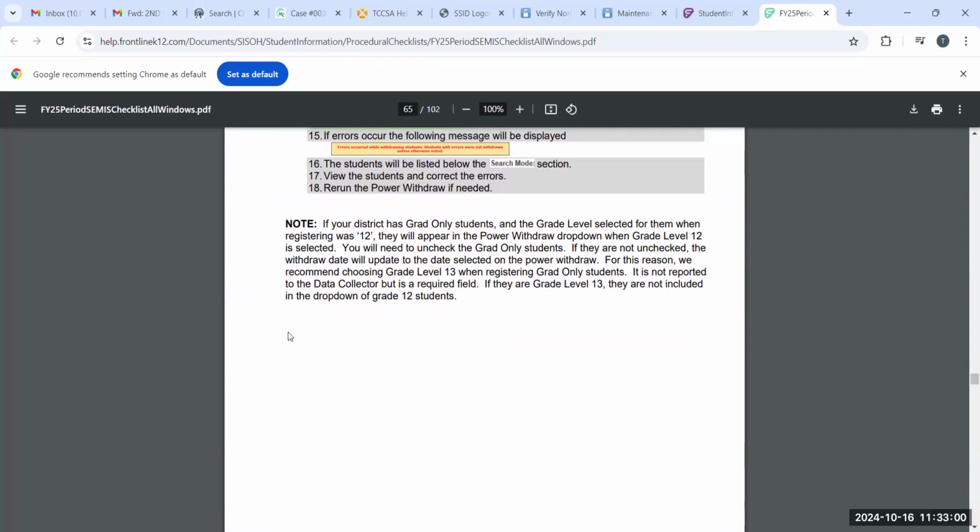Keep in mind, if your district has grad-only students, the grade level selected for them when registering was 12. They will appear in the power withdrawal dropdown when grade level 12 is selected. So you will need to uncheck the grad-only students. If they are not unchecked, the withdrawal date will update to the date selected on the power withdrawal.